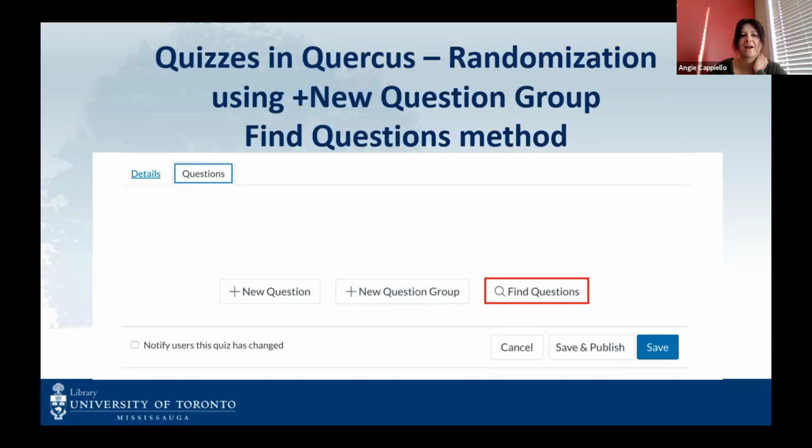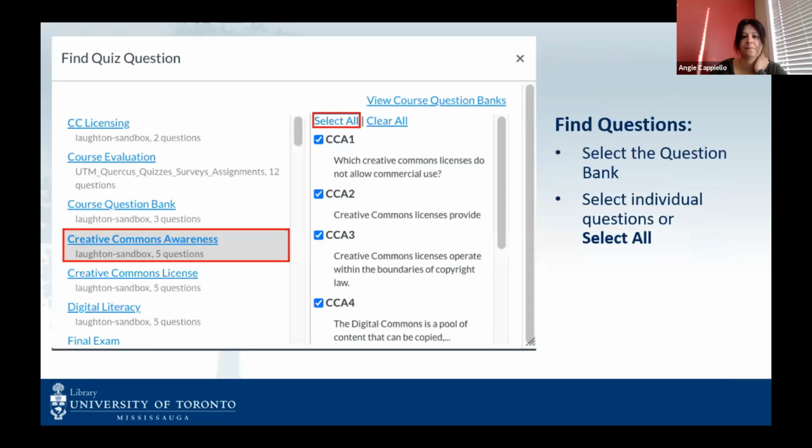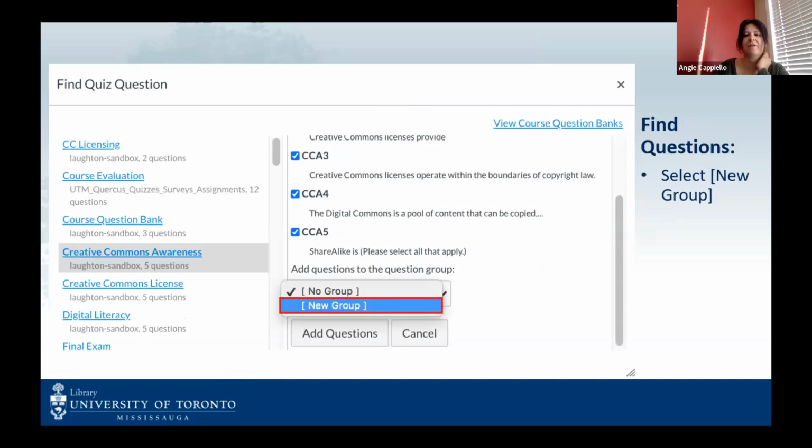Now we also have the find questions method. So here you would actually click on find questions and then select your question bank, and you can actually select individual questions in that question bank. And correct me if I'm wrong, Simone, this is the preferred way to create and use question banks so that it's easier to regrade if you need to afterwards.